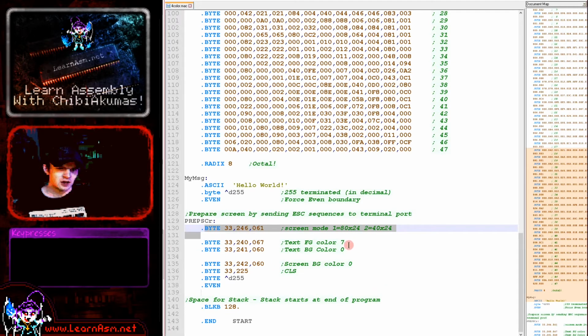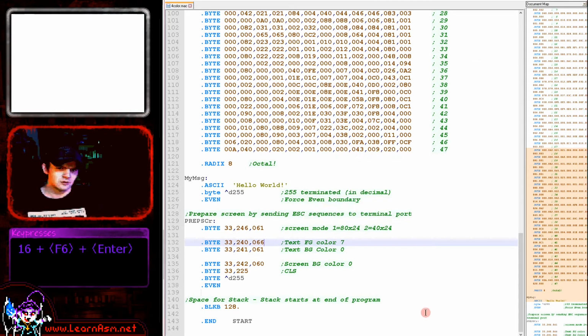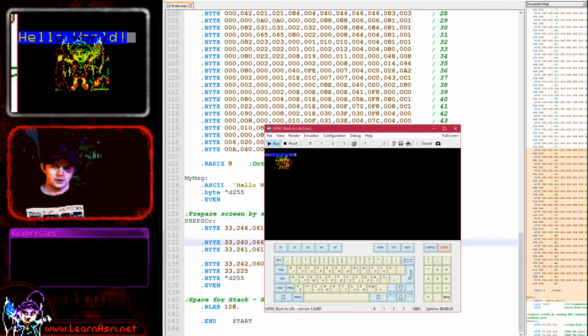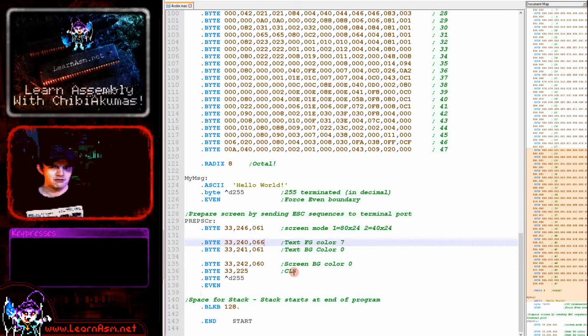We're then setting up the colors. We're setting the foreground color to white and the background color of the font to black. We're then setting the screen color to black here, and then we're clearing the screen. We can change these though. If we change this to a 1 and this to a 6 and we run again, well, now our hello world is in blue and yellow, so we've reconfigured the colors there. We can do that if we require.